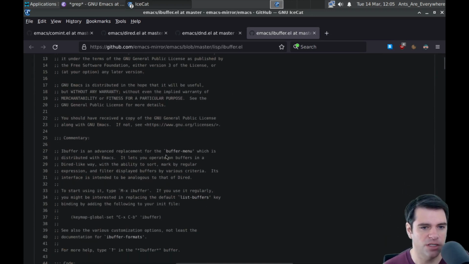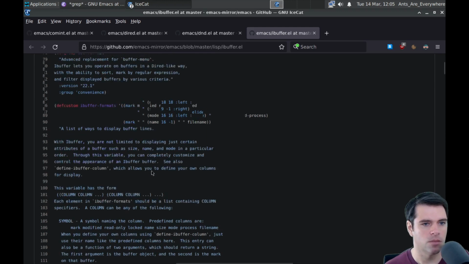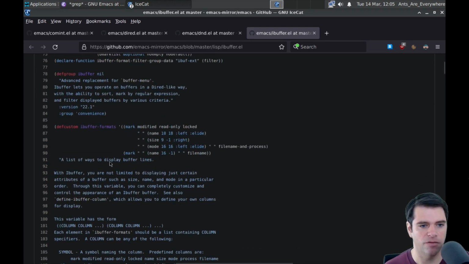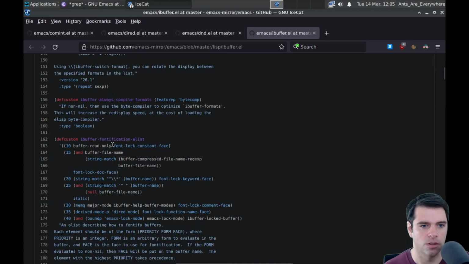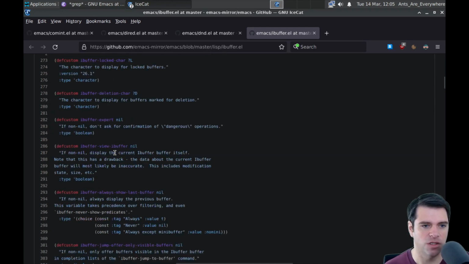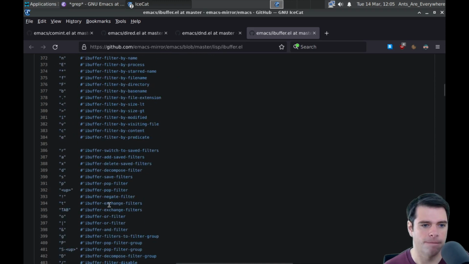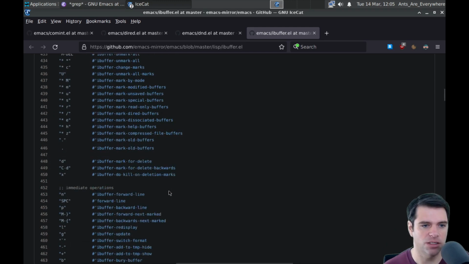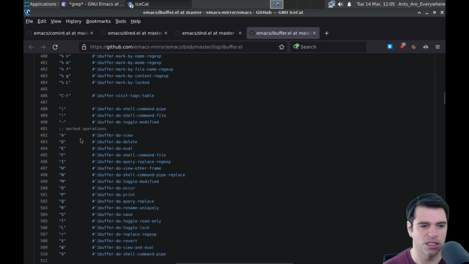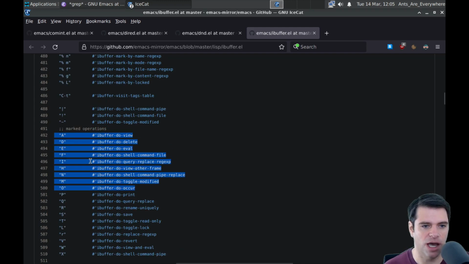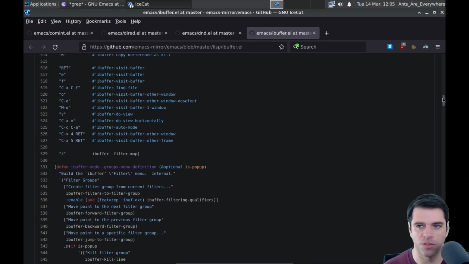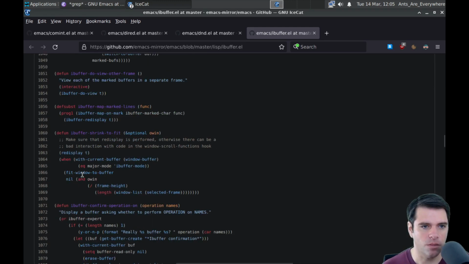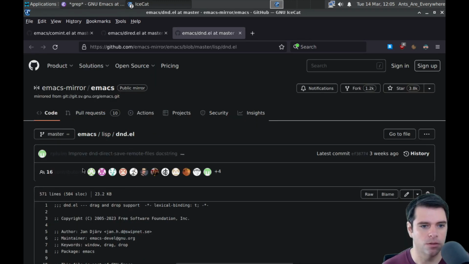iBuffer is an advanced replacement for the buffer menu. So we'll just take a quick look here. We've got iBuffer formats, quantification. See that you can, I guess, syntax highlight stuff. This looks like a help thing. Directory abbreviation list. I guess it's mapping this to various functions like I does do query replace regexp. iBuffer visit buffer. All right. Cool.